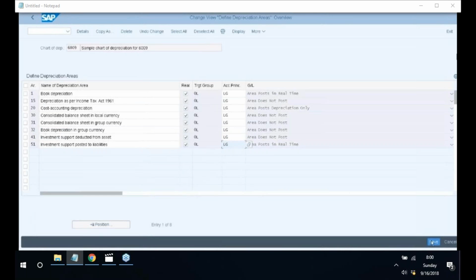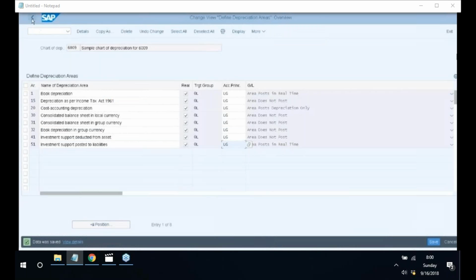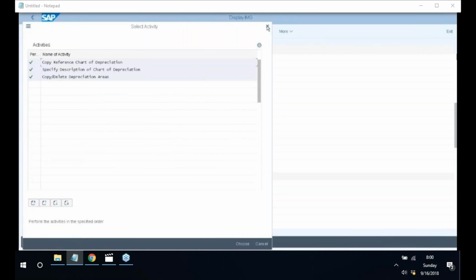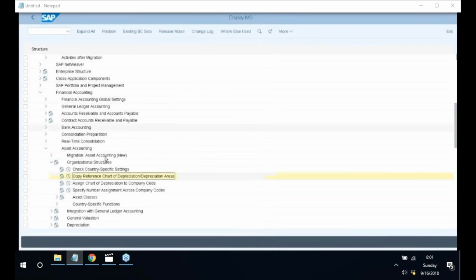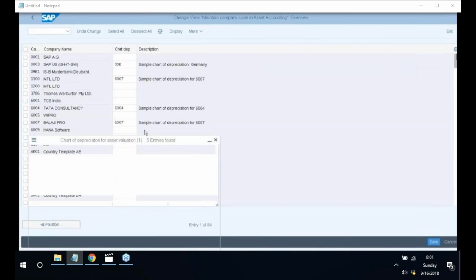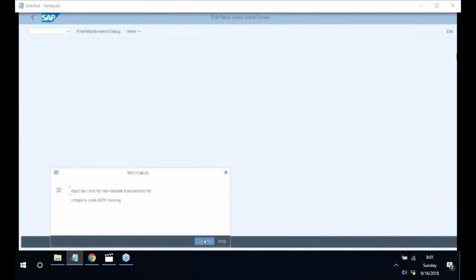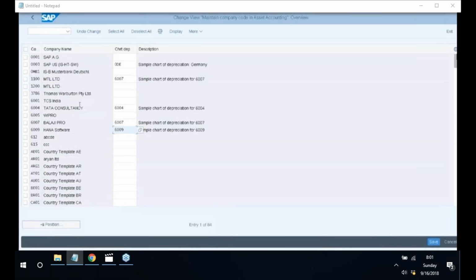Now let us click on save. Click continue. The data was saved. And click back. Close. Now execute. Assign chart of depreciation to company code. Click on chart of depreciation. Set it to 6009. Click on continue. Click on save and click continue. Click save.